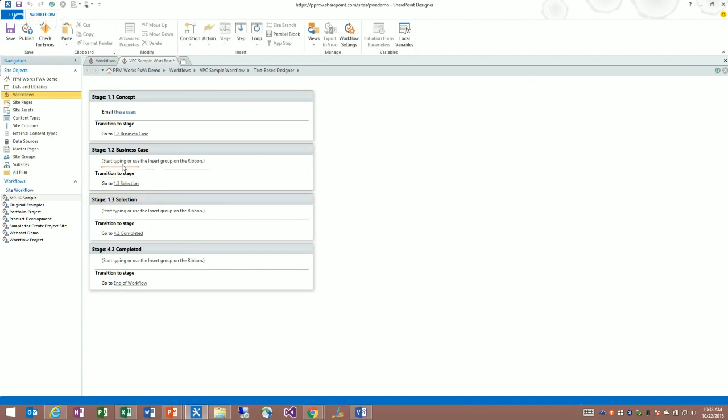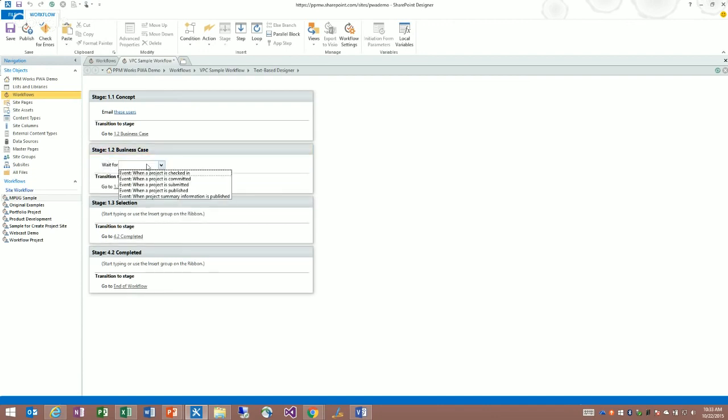Another thing you can do is insert a wait action. And we're going to wait for what's called a project event, and I showed you these. Again, a common one being waiting for when a project is submitted. So project owners, editors would have to open the project in the project web app and click the submit button on the ribbon to move, in this case, from business case to selection. So this shows you the basics of creating a new workflow by adding stages, filling out your actions, filling out the transitions.